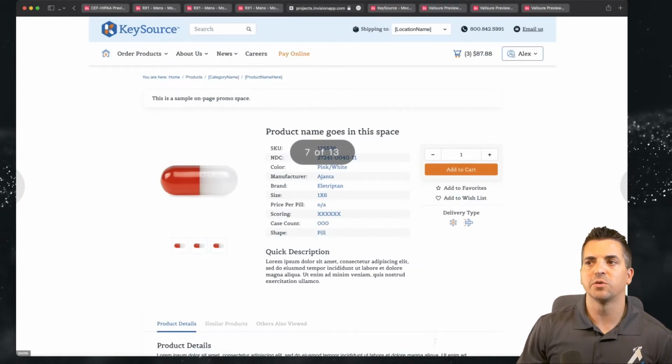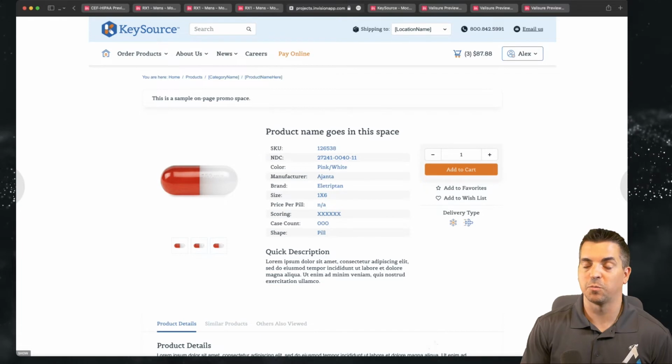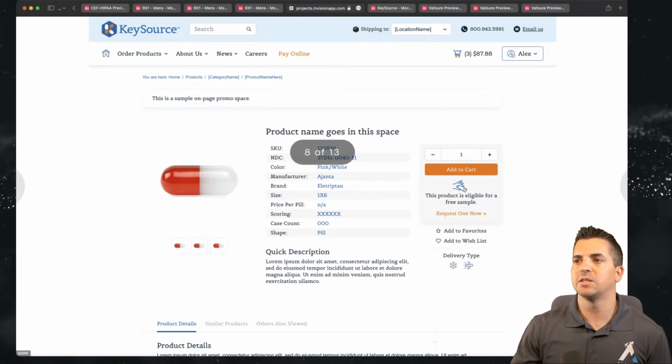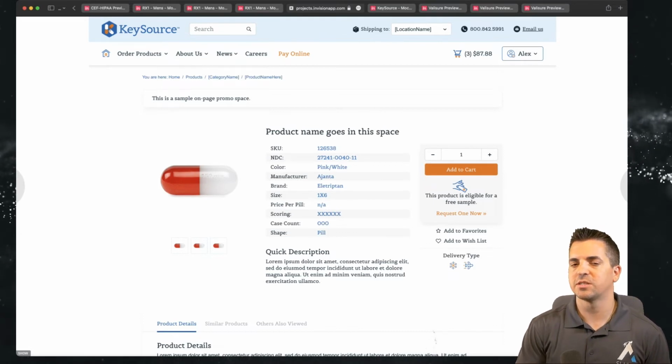So whenever they go to the detail page, they can see the details as they apply to that particular pharmacy. We also have the ability to see whenever an item is available and eligible for a free sample. So you can see that here as well. So it's just an interesting scenario.